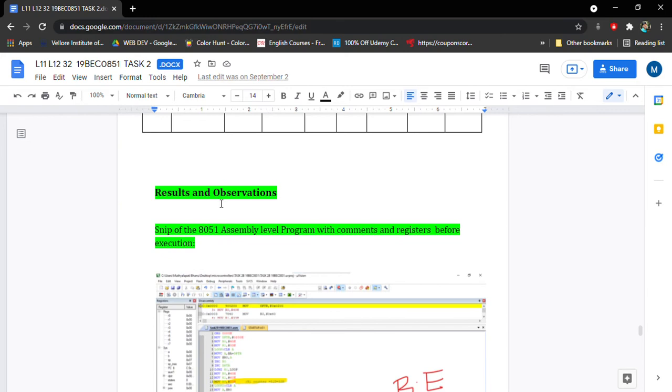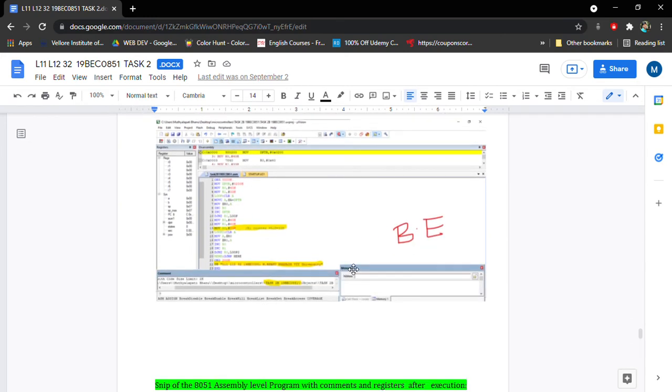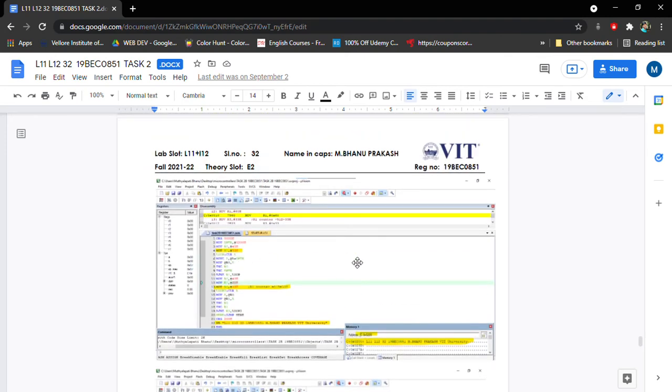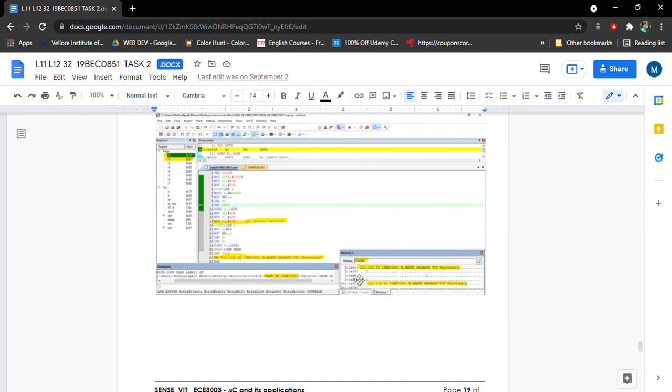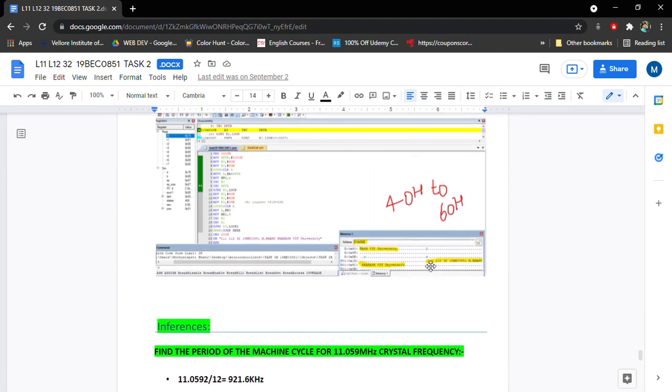Coming to results and observations, this is the snapshot before execution of the code, and here are the snapshots after execution of the code. Here you can see my name in the database, my lab slot with serial number and registration number highlighted, and that data is moved from 40H to 60H, and the data is moved. So this is the output.